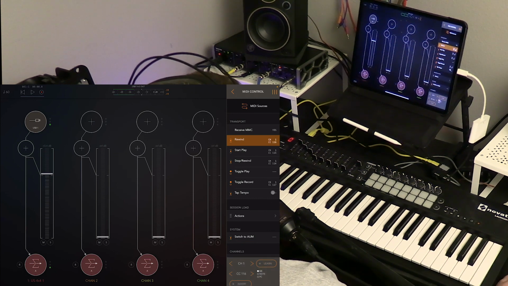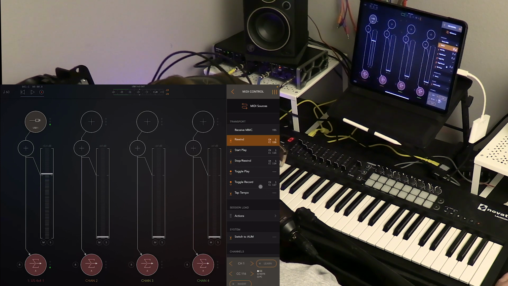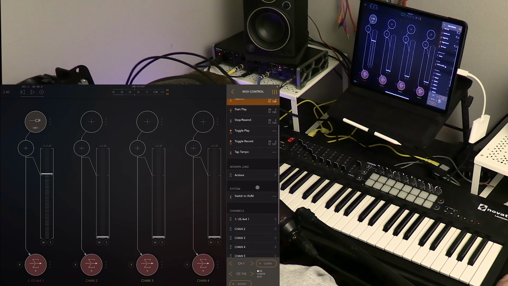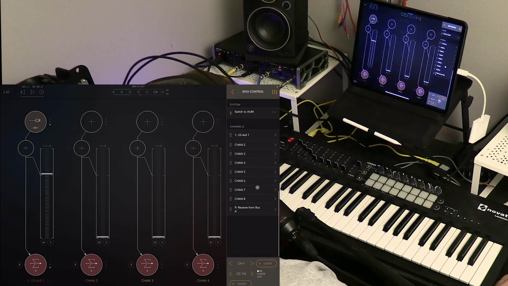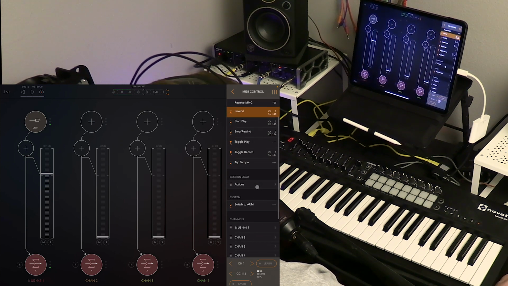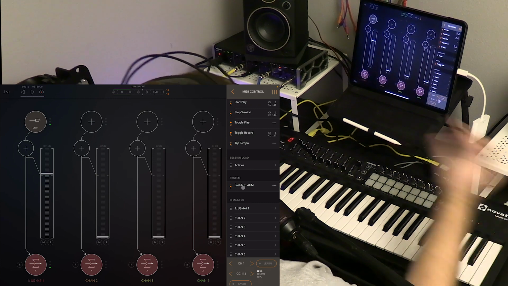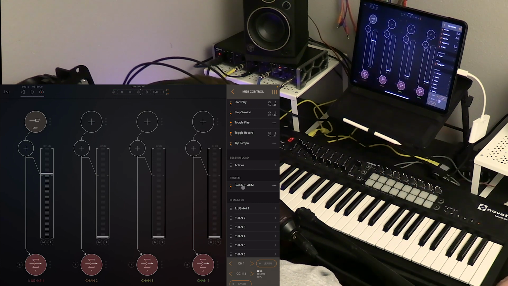And I don't usually worry about tap tempo. I rarely have to change my tap tempo, and I'm not really sure what toggle play would do. Maybe somebody smarter than me will figure that out. Now, something that's kind of cool is that I could also set up a MIDI button to switch back to AUM. So if I had an inter-app audio open, I could hit a button and it'll fly back into AUM, which is kind of fun.